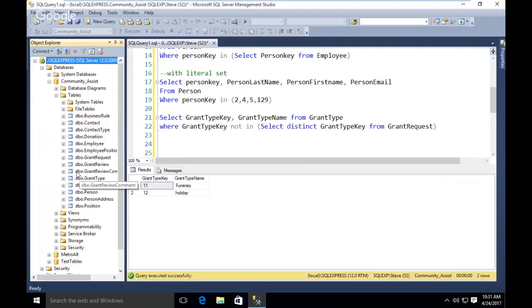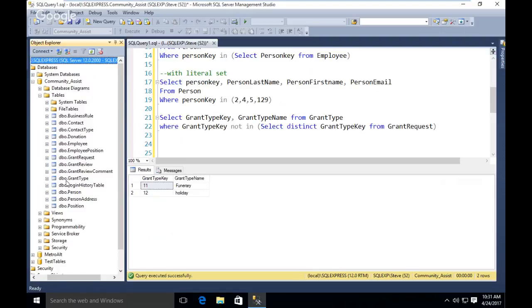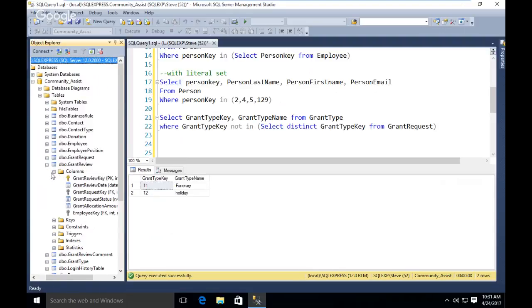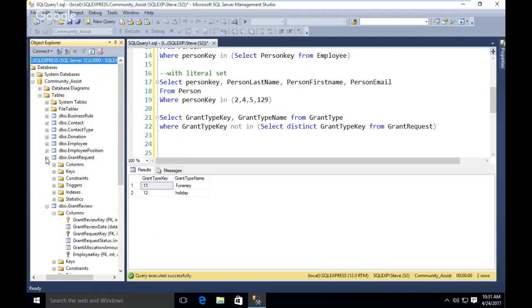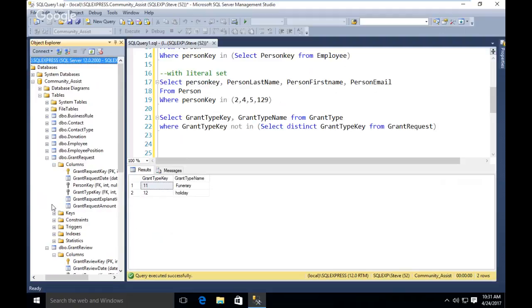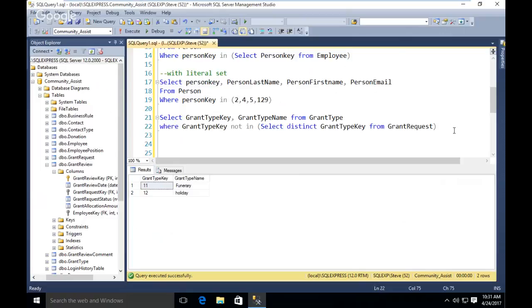So I want to look. So we got grant review. Has an employee key. I don't think grant request does. Okay. I just didn't know the relationships. I'm trying to remember. So I am going to do a chain of ins, and I just want to show you. And again, this isn't something I really do.